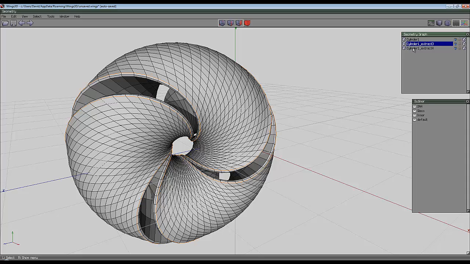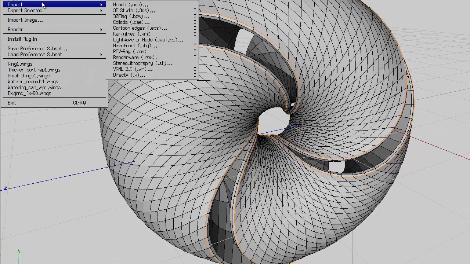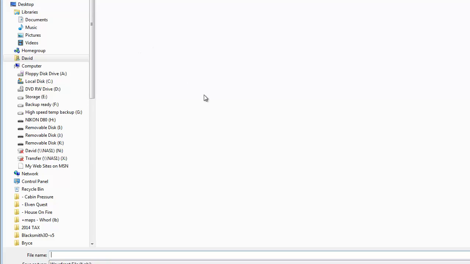You can even name things in the geometry graph if you want to do that. You just right click on it and rename the highlighted one. I'm not going to go that far. So file, export, wavefront object, and call this my shape. There we go. So that's the end of the video.